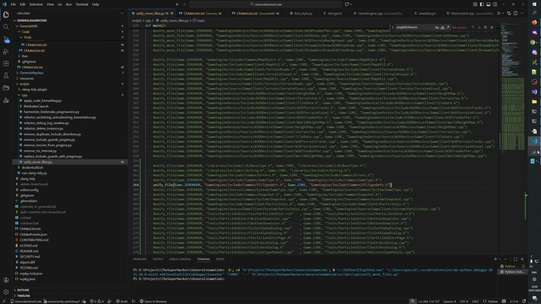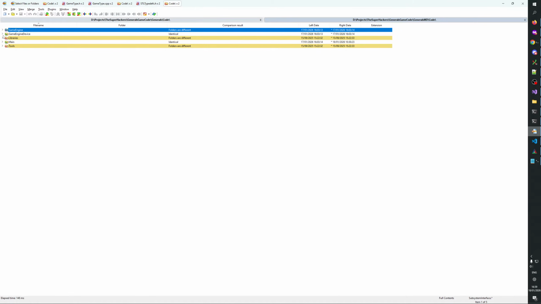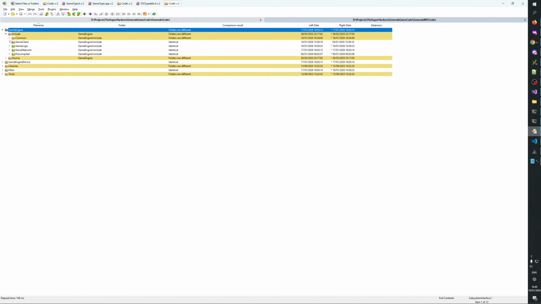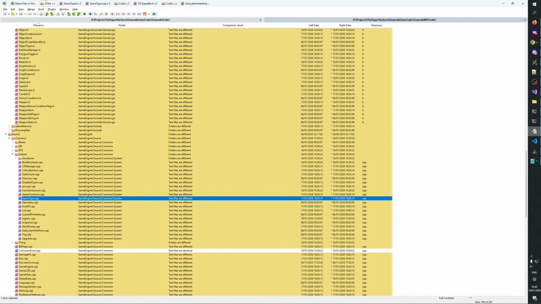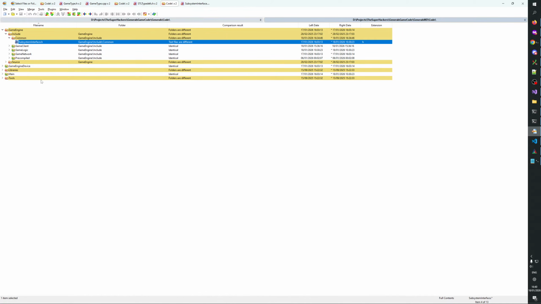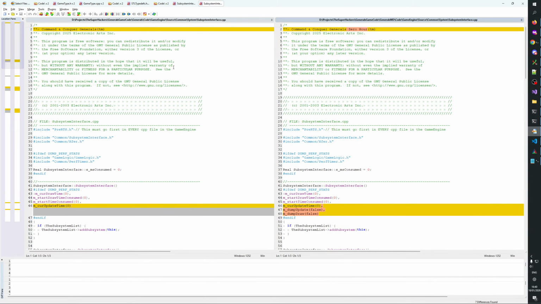And then subsystem interface. Subsystem interface. There we go. Include common. Subsystems. Okay. Is there a CPP for this as well? There is. It even has a difference.